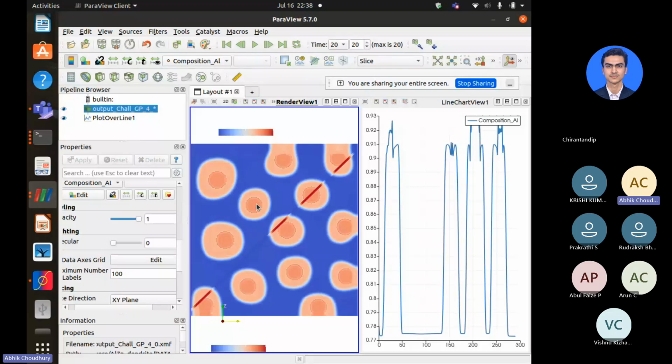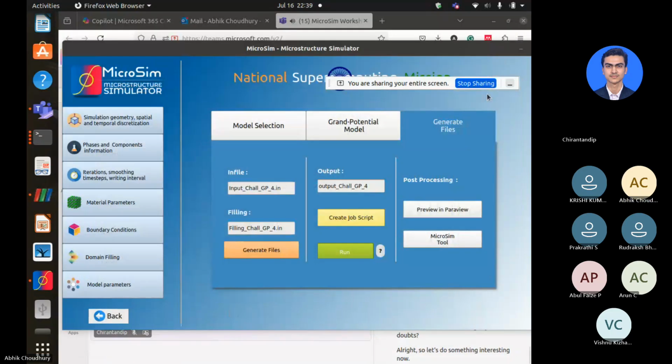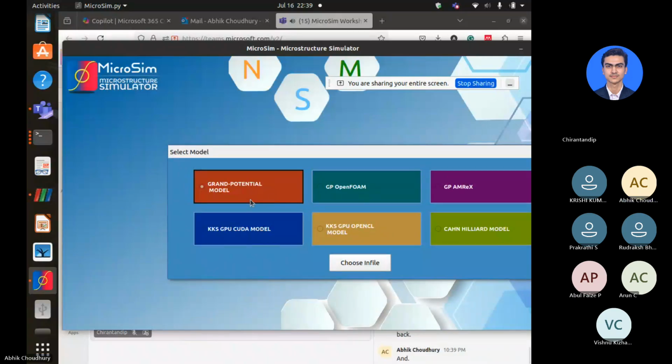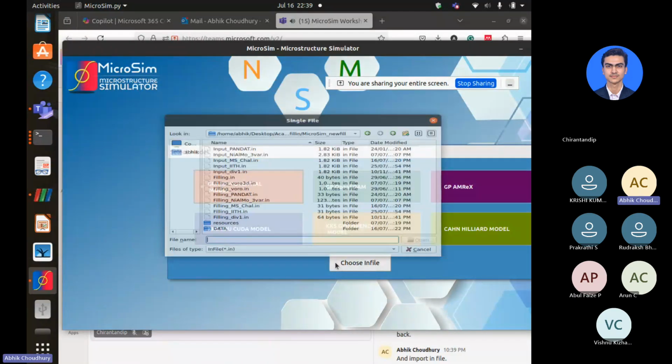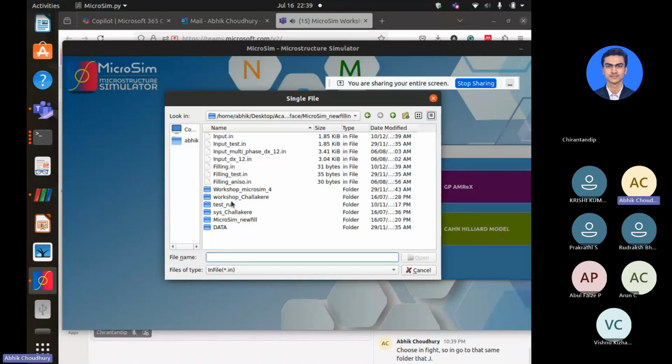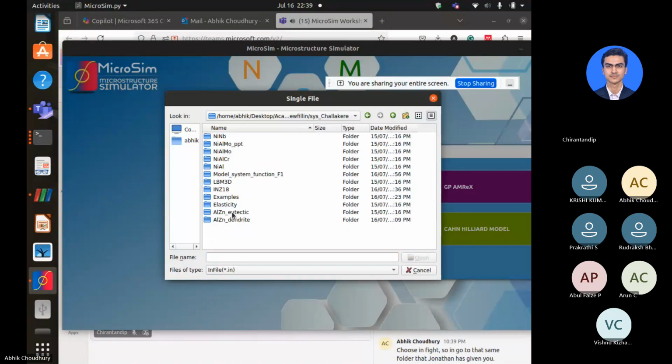All right. So let's do something interesting now. Let's do multi-phases. Multiple phases. Okay. Very good. So let's go back and import in file. Choose in file. So go to that same folder that Chinanthan has given you and go to aluminum zinc eutectic.